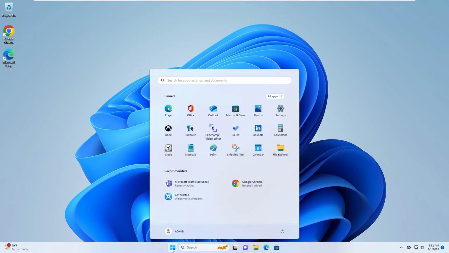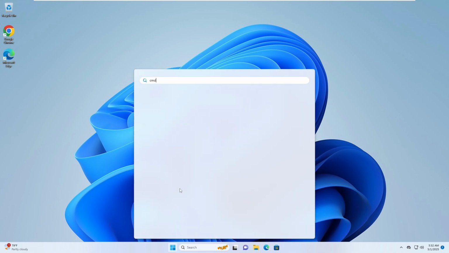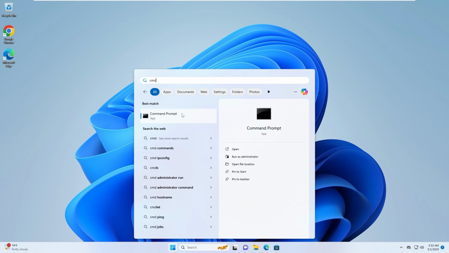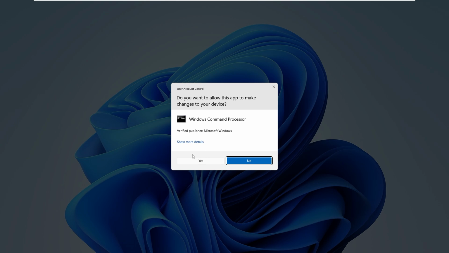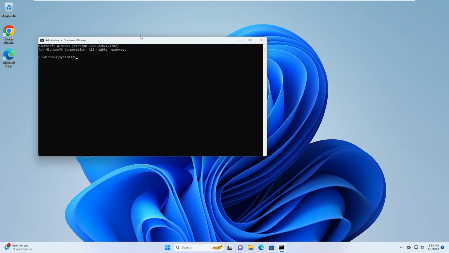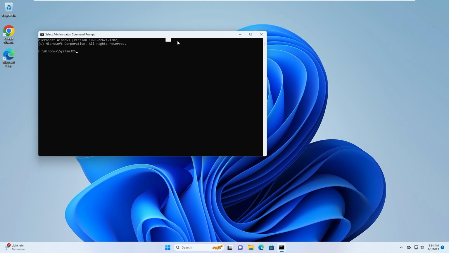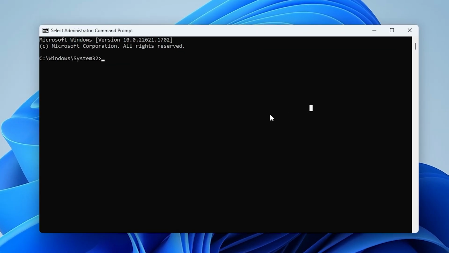Open the search bar and type CMD. Right-click on Command Prompt, choose Run as Administrator. If prompted by User Account Control, click Yes. In the black command window, enter the following command.